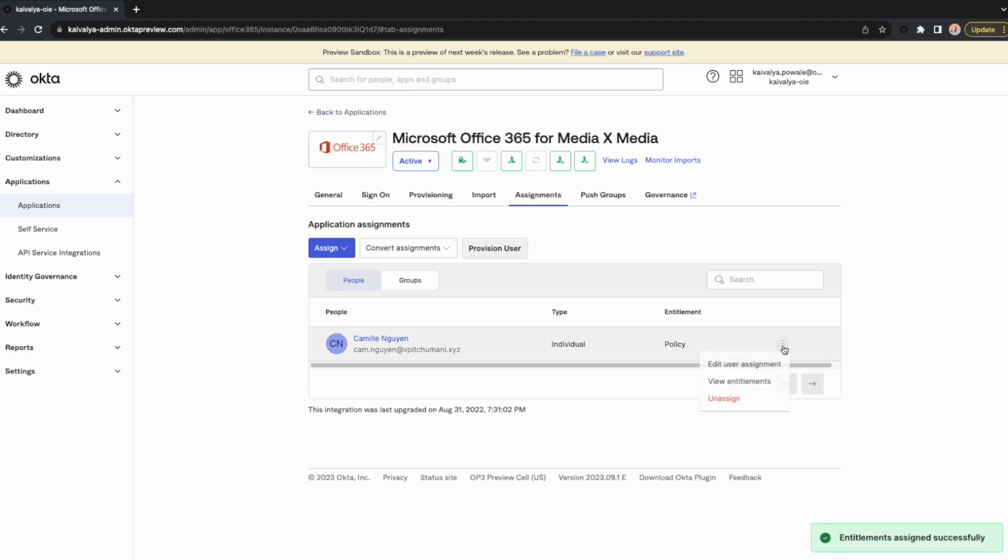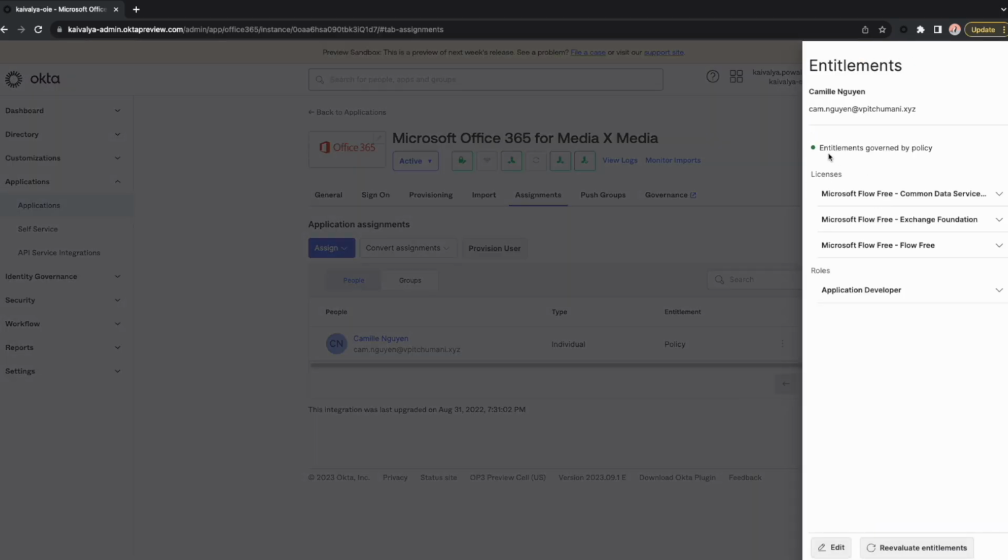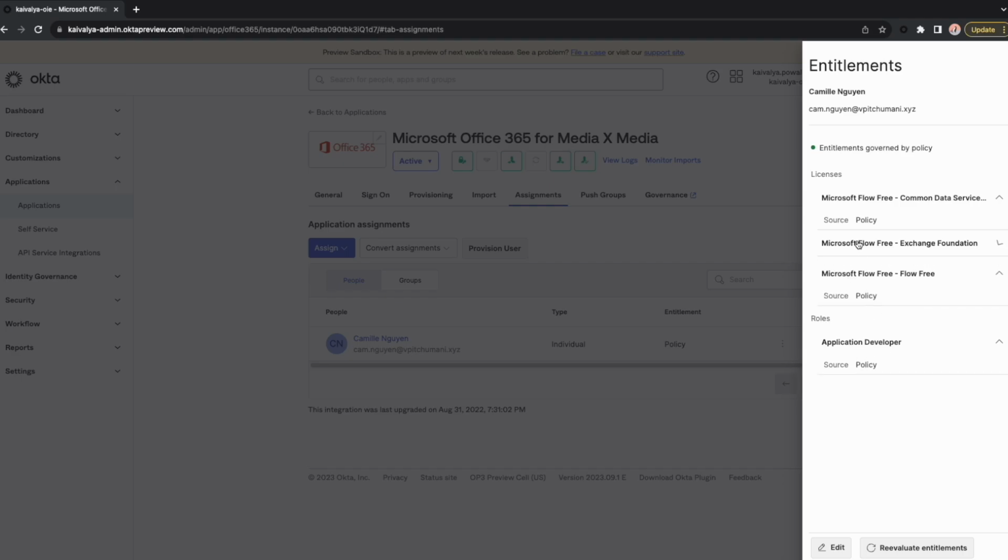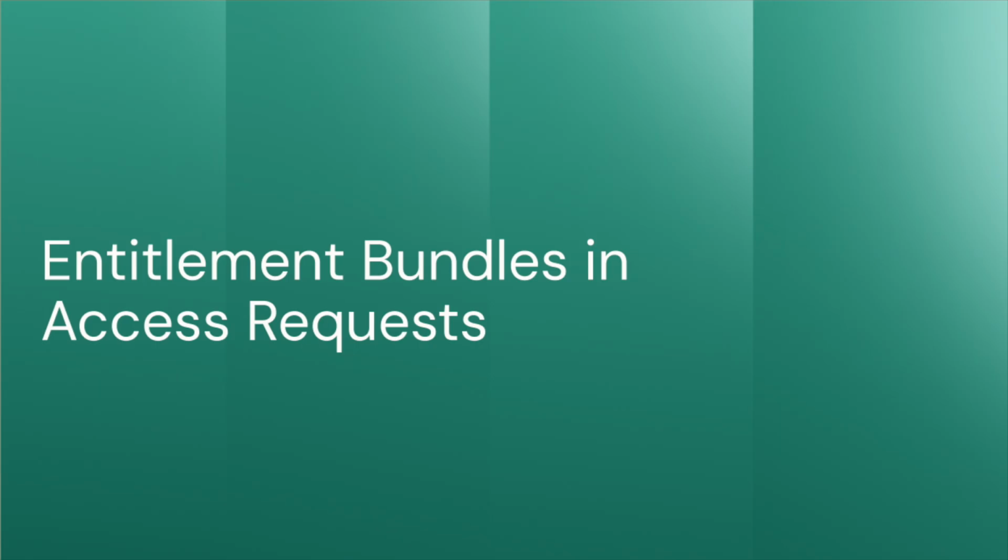These are the licenses and roles that the policy grants her, and we will check the sources of each entitlement in case over time she receives entitlements through additional sources.